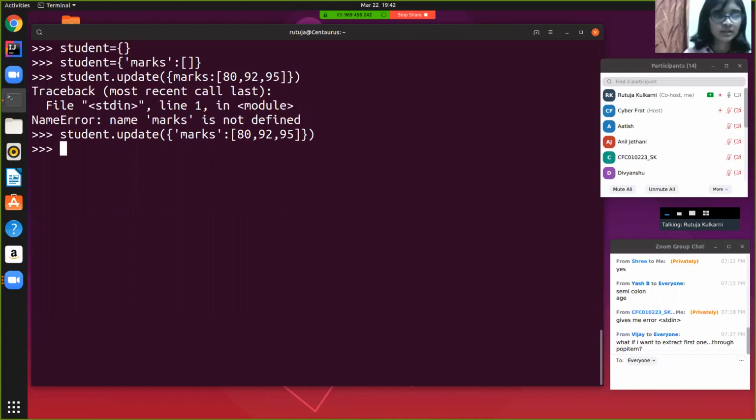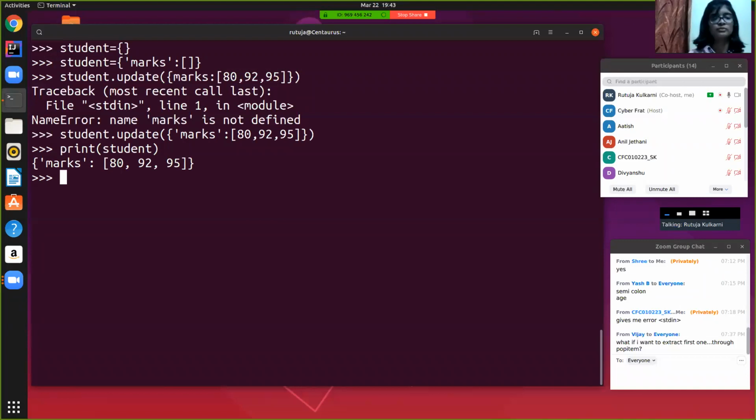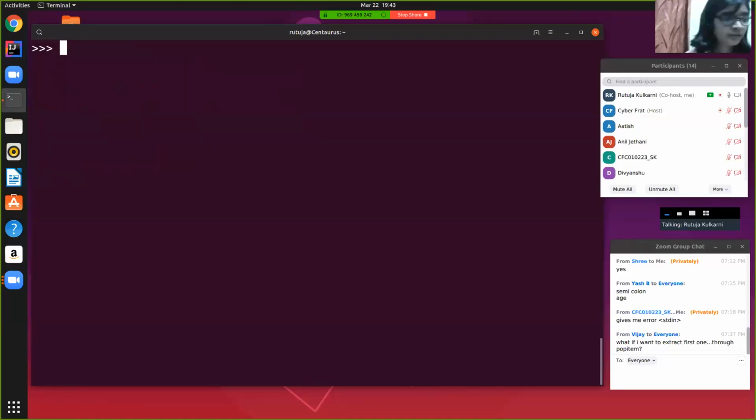Now let's print student. Very basic thing. Student is a dictionary with key as marks and values as 80, 92, 95. So we have simply created a dictionary with this content, and we have furthermore updated it with its values. That's what we can do with the update function. Now let's do the next thing. I'll clear the screen.